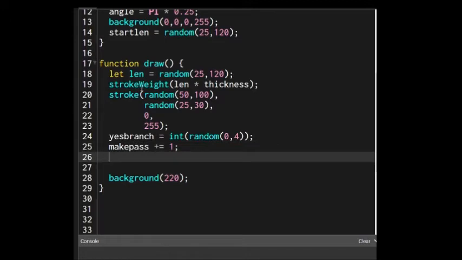I want to increment my pass because I'm about to make a tree, or at least one. I'm making a new tree, so I want to increment the passes so that I know to keep track, and when I get to the end of the number of passes, then I'm going to go on to my next tree.